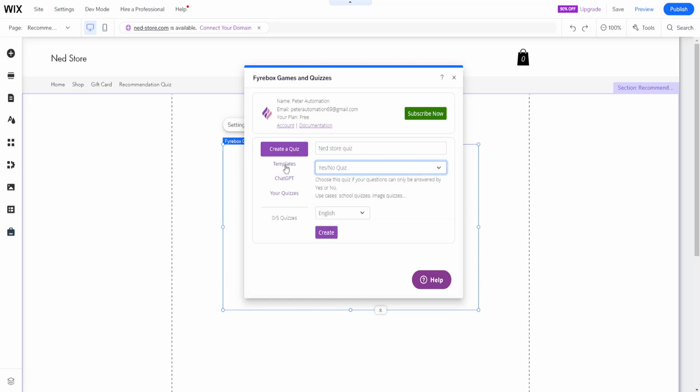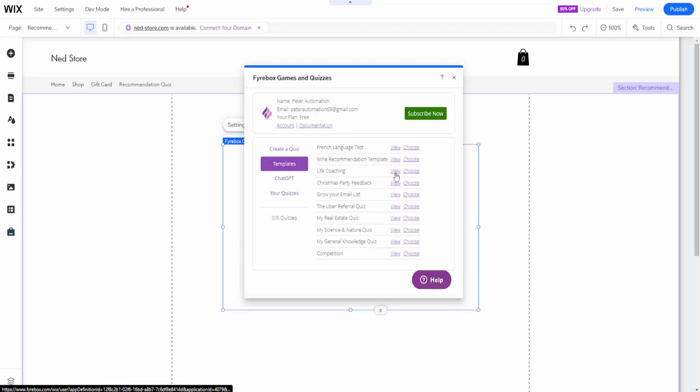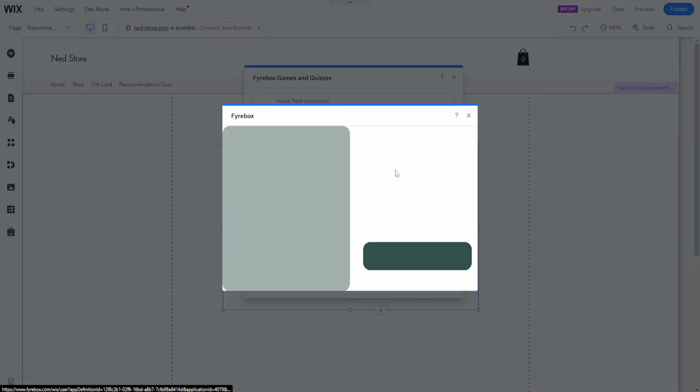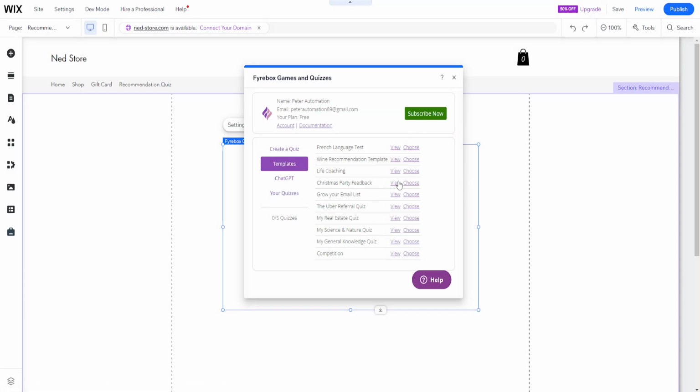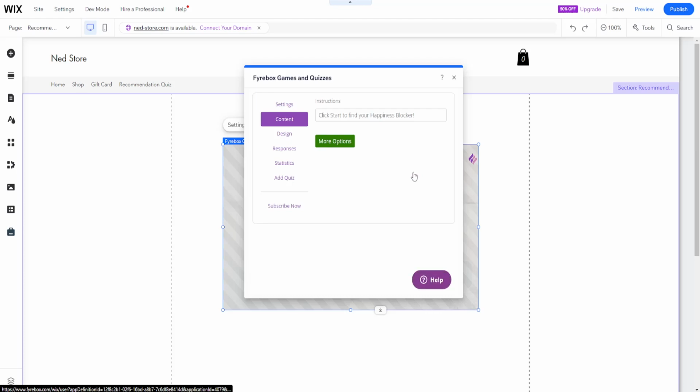And now we have to choose the template for it from the left hand side. So you can see different options for templates. If you want to view any, you click on view and it looks like this. So I will just choose a life coaching quiz here. So you just click on choose next to it. So instructions, click start to find your happiness blocker. So this is what your quiz beginner will look like.